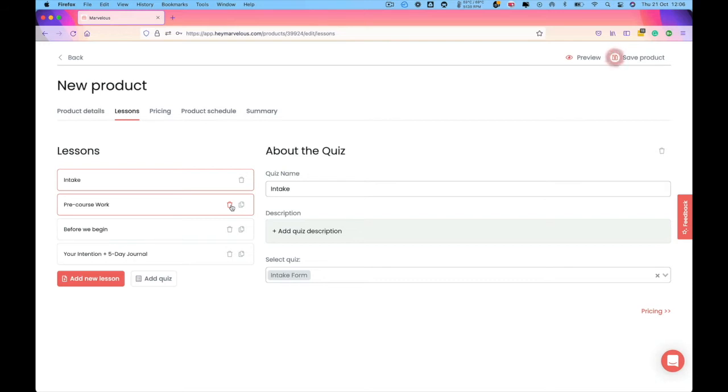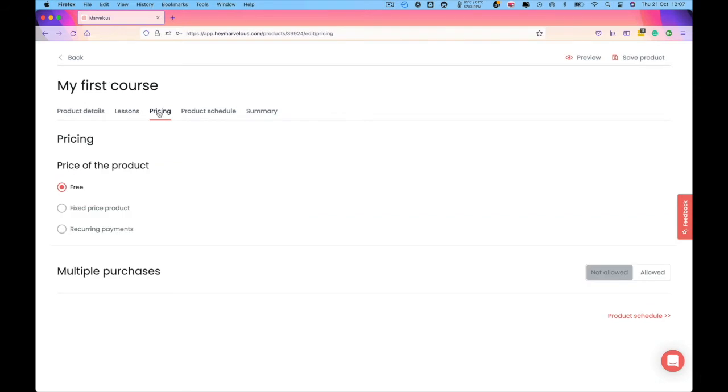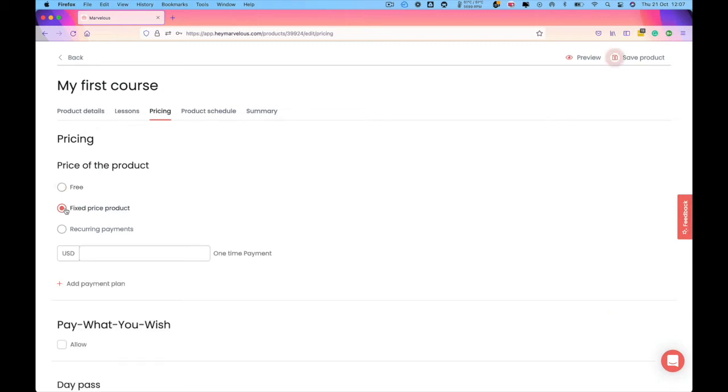Now we're going to move on to pricing. You have 3 options for pricing your course. You can make it free, a fixed price product, or recurring payments. Typically for a course, you're going to choose fixed price product. Put in the amount of the course. I'm going to use $399, and it's a one-time payment.